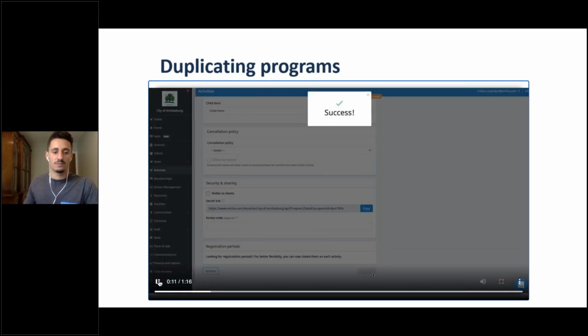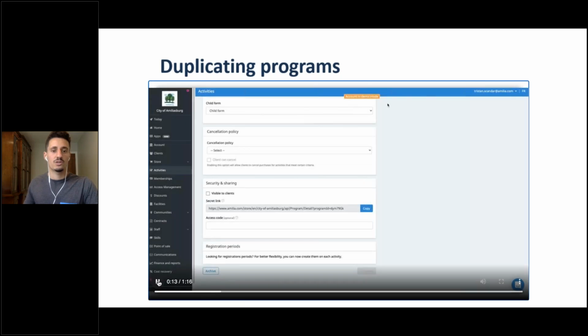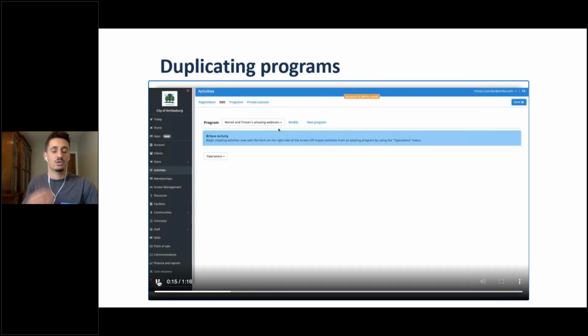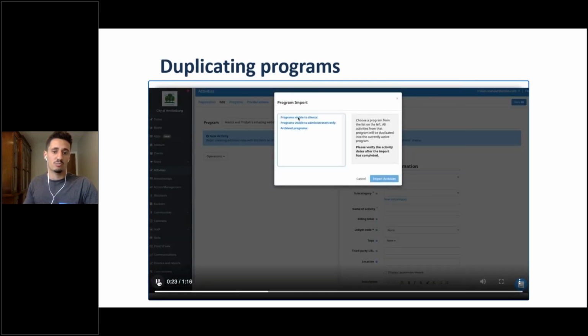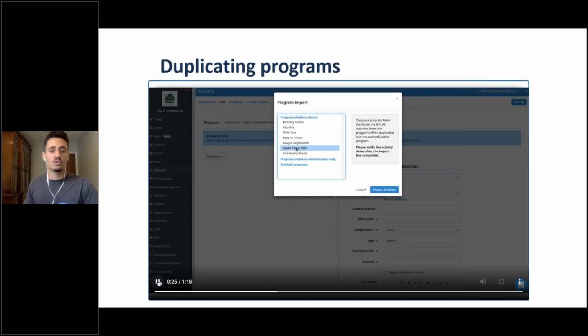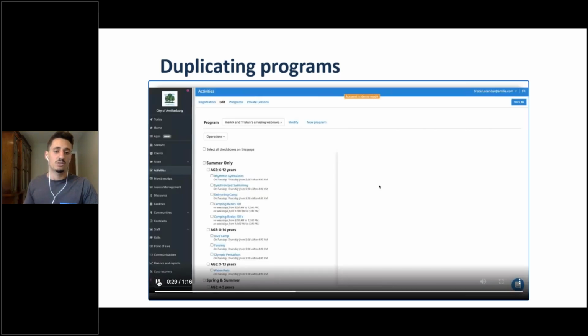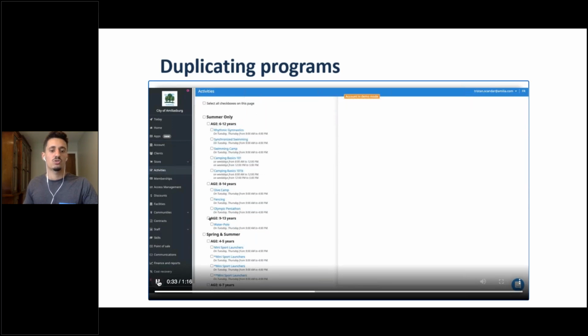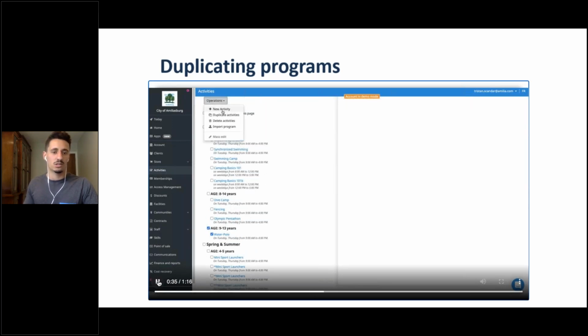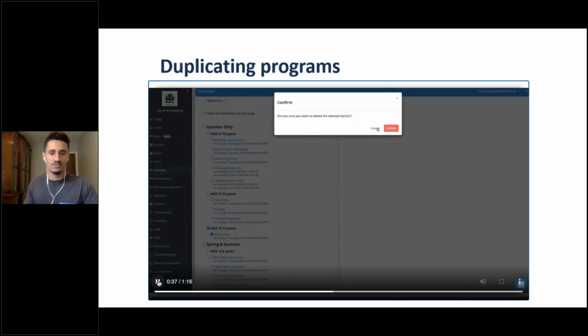Once it is saved, it will appear under the Edit tab, and there you can either start from scratch and create activities on the right side, or you can click on Operations, Import Program, select the program you wish to import, and import all of the activities from that program into this newly created program. You might not want all of them, so you can select those you do not want, click on Operations, and delete activities.